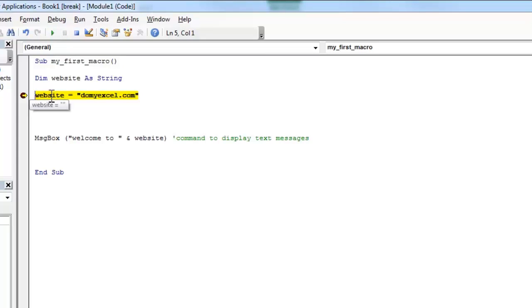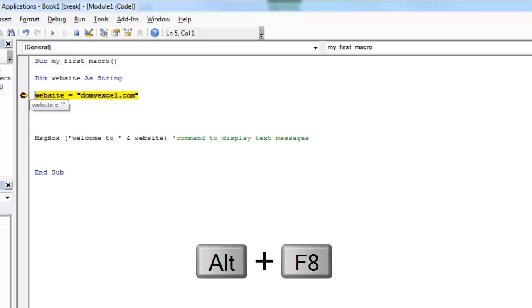When you run the macro, the yellow arrow represents the progress of the program. And when you move your cursor over a variable, VBA will display its value. Here at this point of the program, the variable website doesn't have any value. To tell the program to continue and to execute a line of code one at a time, just press and hold Alt and F8.